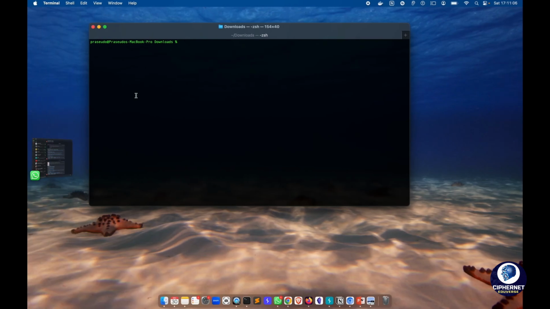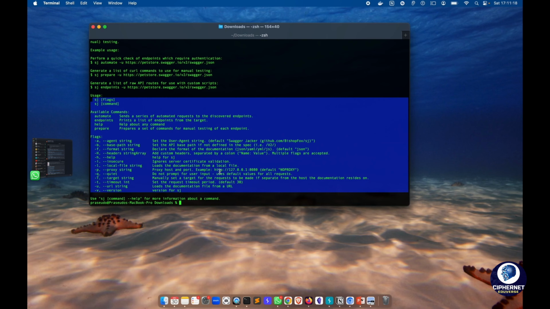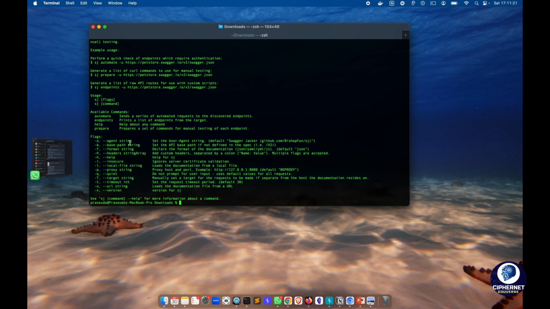I have already installed the SJ tool on my system. By using the help command, I make sure the tool was successfully installed. These are all the options that can be used when auditing the APIs. You can set the user agent string, ignore server certificate validations at the time of pen testing, set up proxy settings, and insert test data instead of inserting it in every parameter.